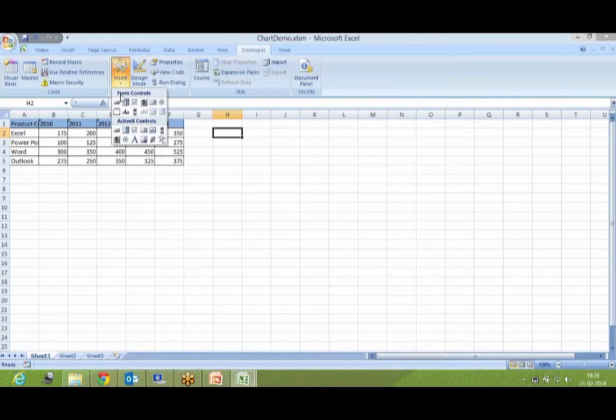Now, drop down this insert. You will have the first part, which is the form control. You can use them. Okay. So I'm going to use a button here.